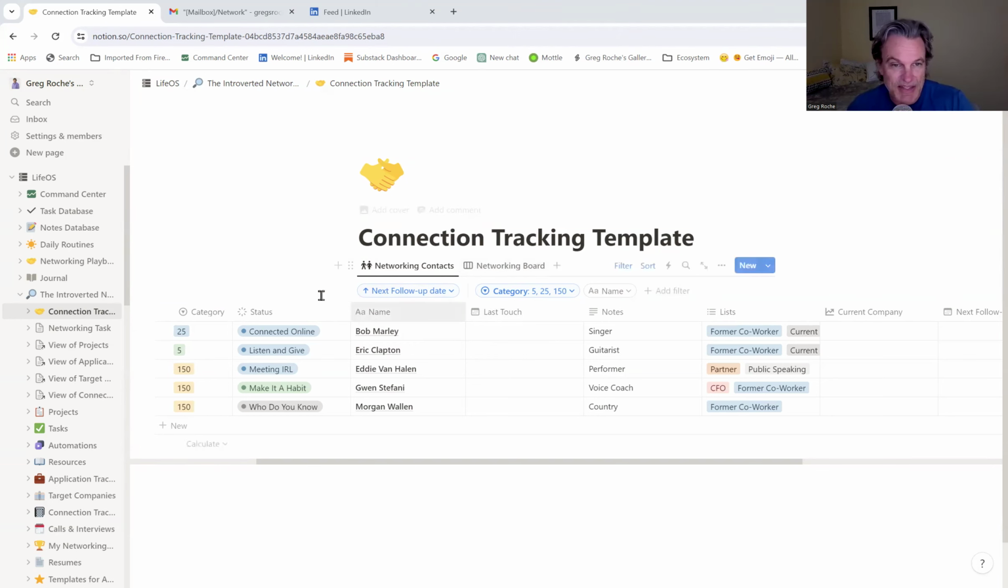And so what we've got is a list of contacts here. And in the category, I've got the 5-25-150 category. This is just a way to bucket your contacts. The 5 being the 5 people who you're going to connect with the most and try to help the most. Then the next 25, then the next 150. Again, just a way to categorize people.